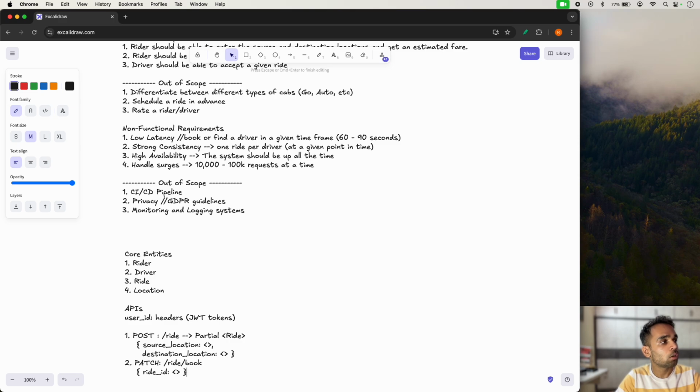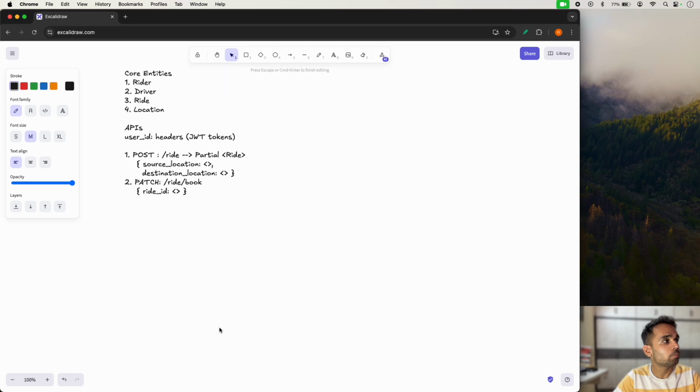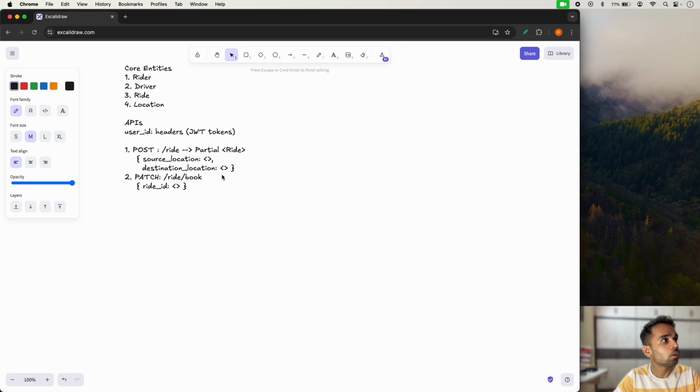So now the rider has requested a ride, and the return type of this request would be null. We are not giving anything back to the user right now because it will take some time to find the driver. So it's just an asynchronous call, asynchronous request, I should say. Not HTTP wise, but I think you get the point.